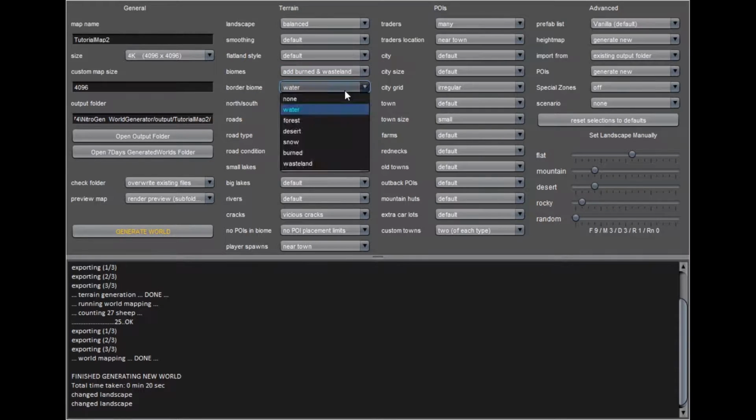Now, border biome, here's another important option. This will basically choose how your map is edged around. So you can have an island, you can choose water, forest, desert, wasteland's a good one. I usually go either with water to have an island or wasteland, because if you see a bunch of wasteland in the distance, you know for sure that's going to be in a radiated zone and you don't go there.